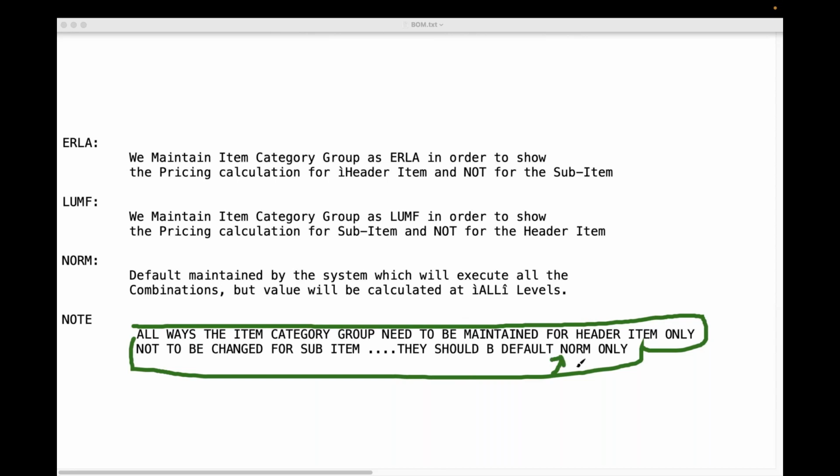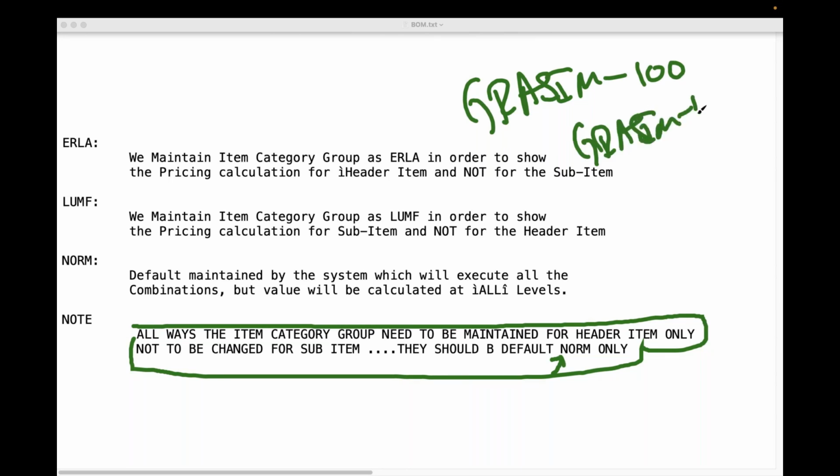That's what I say, right? What is our main item? Grasim 100 is our main item. What is the sub item? Grasim 101 is a sub item. So if you want the price to be managed at the header item, not at the sub item, maintain ERLA to the header item so that the cost of the sub item is included in the header item. Understand? No, if you want to show the price of the sub item not for the header item, still LUMF needs to be maintained for 100 only.